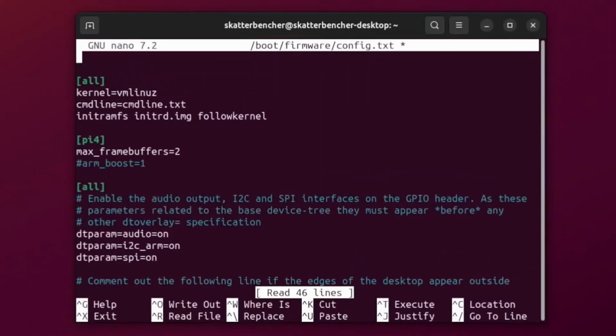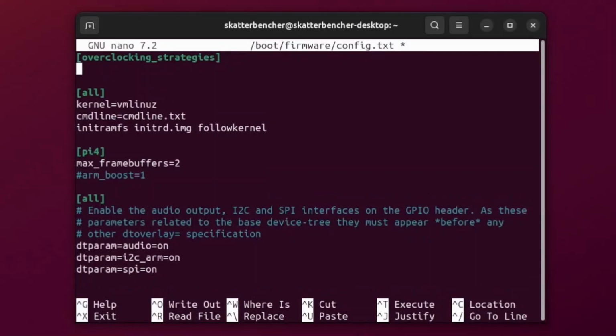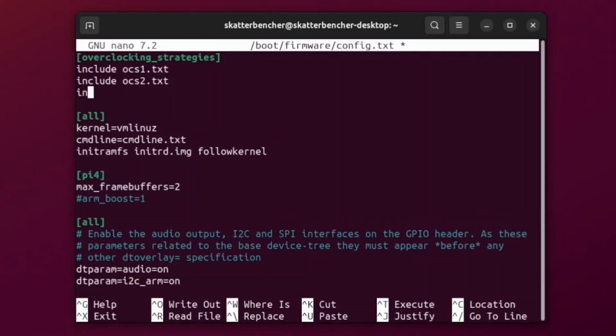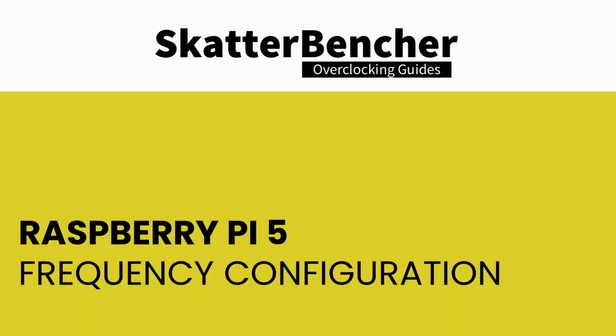However, a fancier and cleaner way is to add your overclocking settings as a text file in the same folder and then include that text file with the config.txt. That's how I do it for my overclocking guide. I have a text file for each overclocking strategy and comment in or out the appropriate file depending on the settings I want to use. You can modify the files either directly from your Raspberry Pi 5 or by plugging the SD card into another computer. I'll show you how to modify these files at the end of this overclocking strategy.